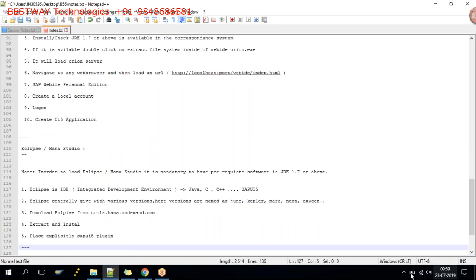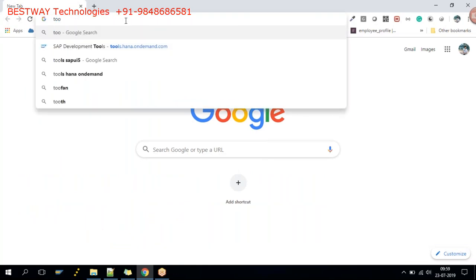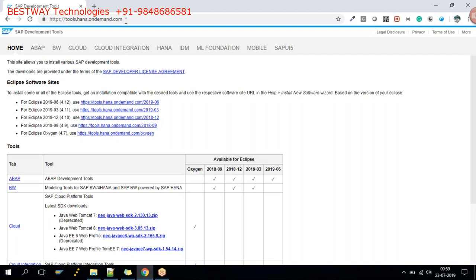Let's walk through these steps immediately and navigate to tools.hana.ondemand.com. This is the URL you will use very often to download all the client-dependent software. The moment you navigate to this URL, all the client-side software needed for the developer scope you will find right here.